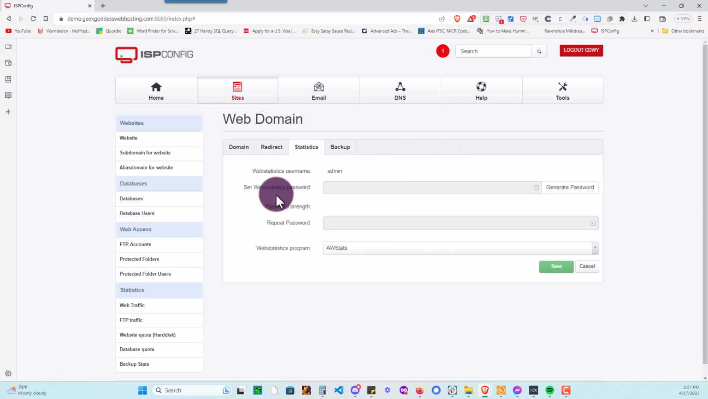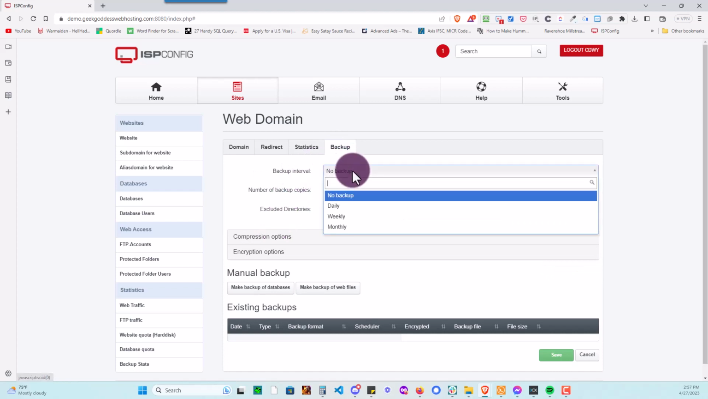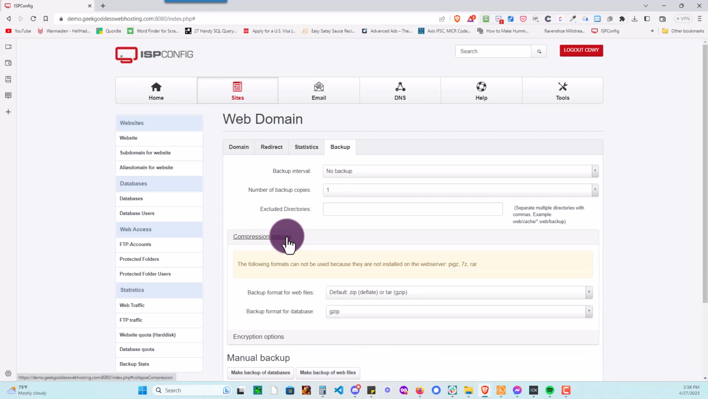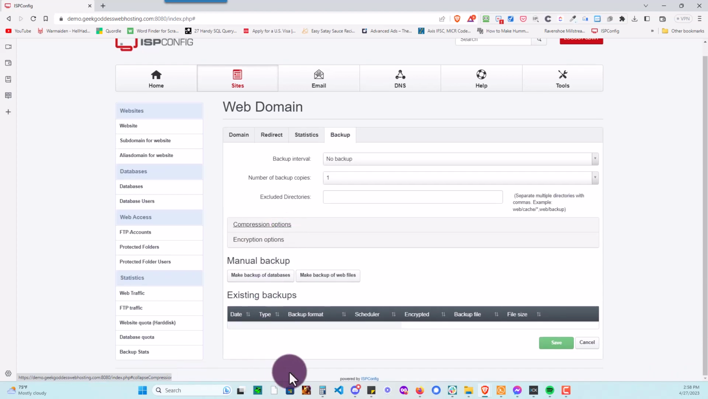You do have access to statistics, which I will cover in a later video. And perhaps most importantly, you do have the ability to back up your website to your hosting space. It will take up disk space in your hosting space and give you some backup options. Now, it only saves it to the server. It doesn't save it off-site, so you do need to remember that.